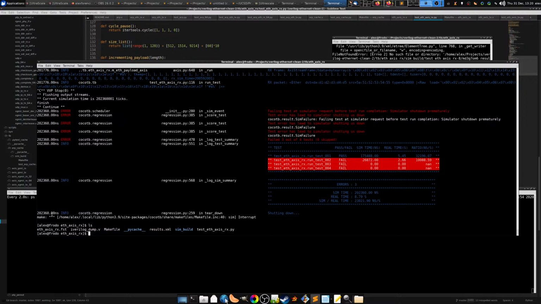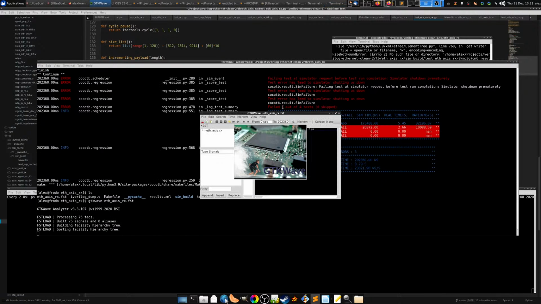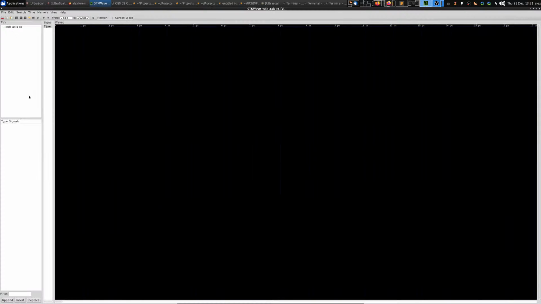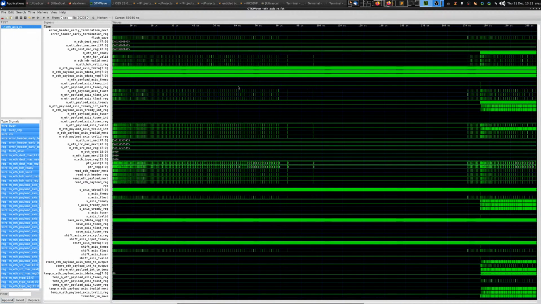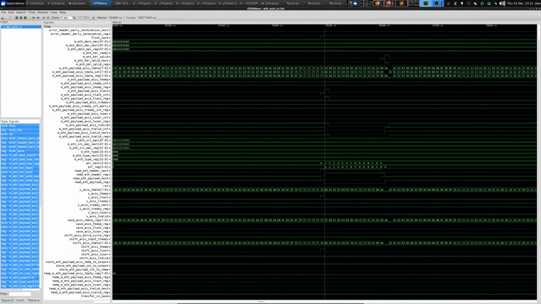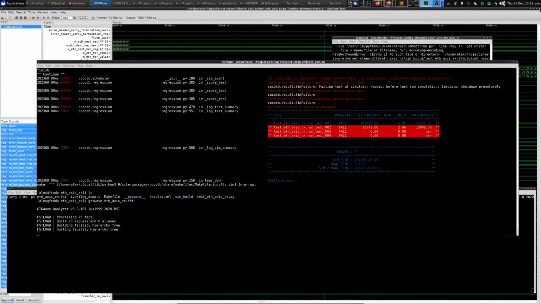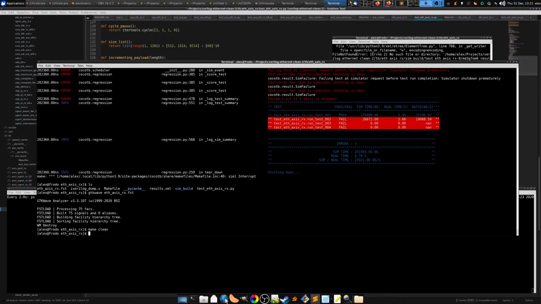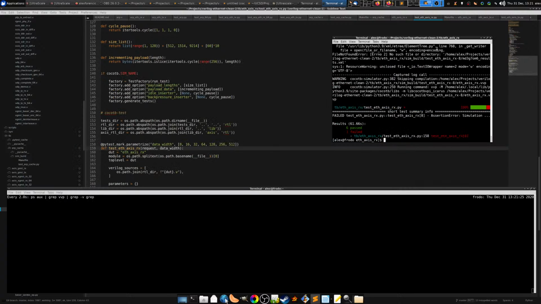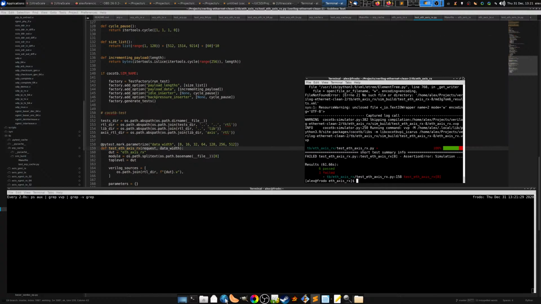But this dumps out this FST file, which contains the waveforms. So I can now open that up in GTKWave, and we can see all of the waveforms that are generated as the test is running. So yeah, this is pretty useful. Oh, that failed because I didn't make clean.